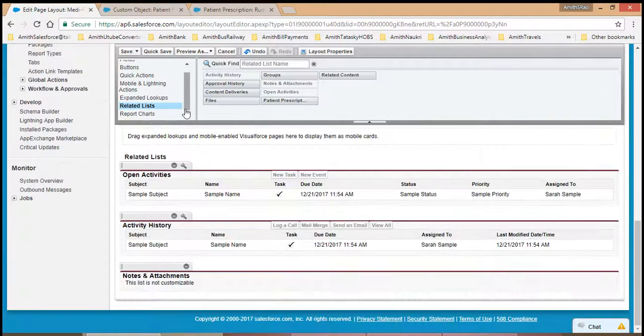Now the related list. If you come back to the related list, you have the buttons which are over here. You can see the spanner buttons.